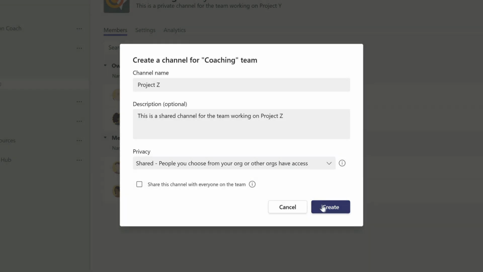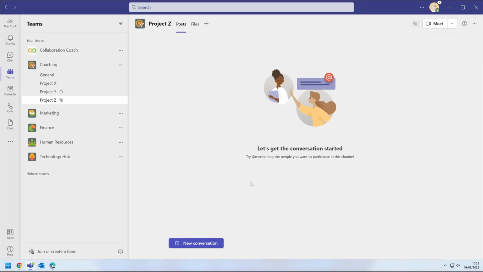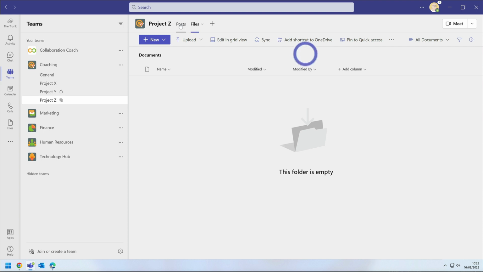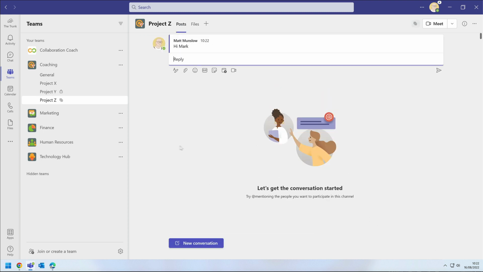Then I choose Create. And the next step is to share the channel with Mark. So I do that, and then I can choose the role. And I'm going to make Mark an owner of the channel so he can help me manage it. Then I choose Done. Now, only Mark and I can see the new Project Z channel. It has a posts and a files tab, and it's ready to use. I can also see that it has the shared channel icon next to it, so I can see what type it is at a glance.